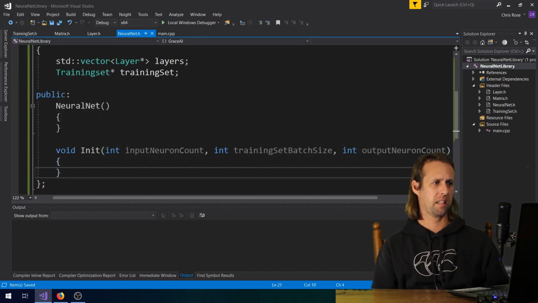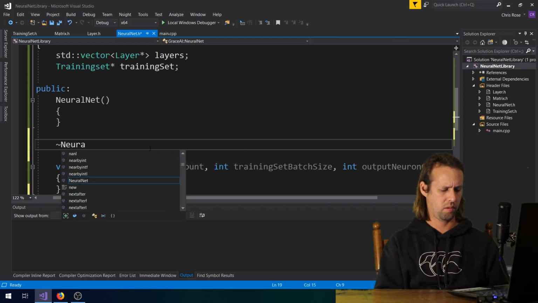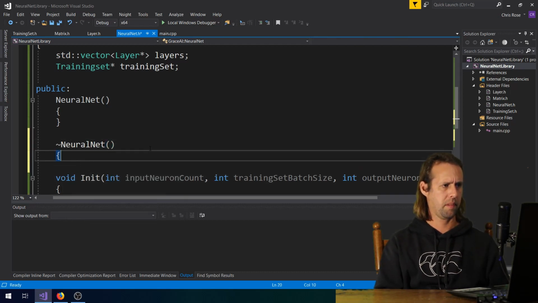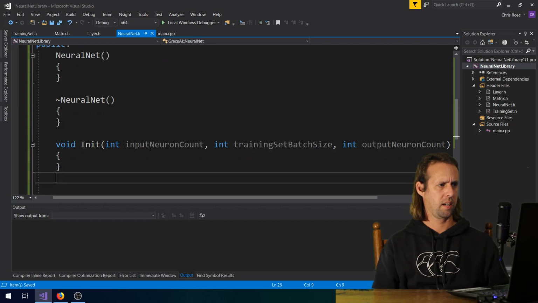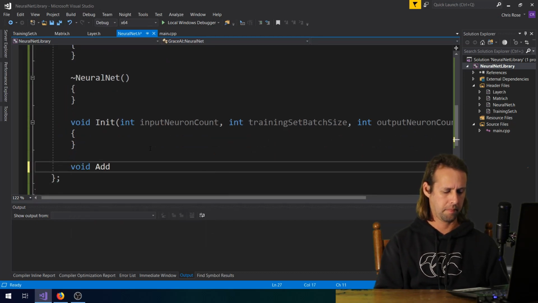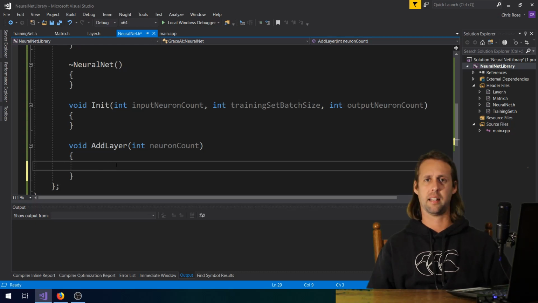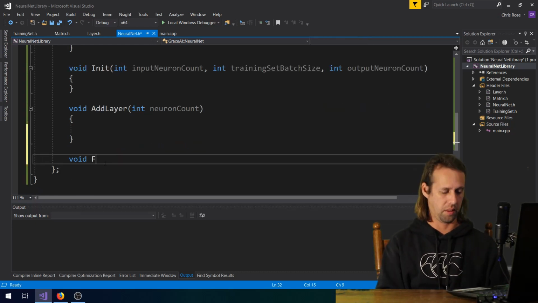Something like that. We're also going to need a destructor for this. So neural net, something like that, a destructor. We're going to need add layer, and it's going to take int neuron count. Something like that, so that we can add a layer to our neural net. One of the other things we need is forward prop. Now you can say feed forward here.